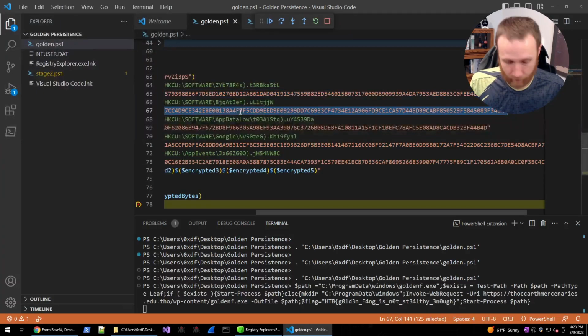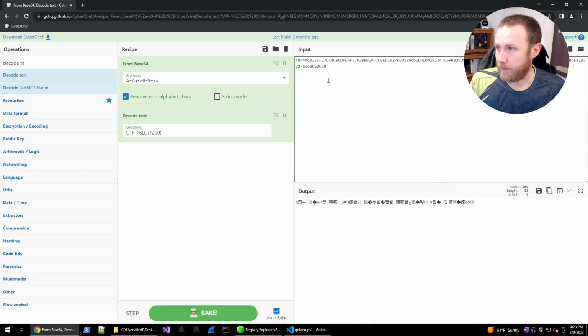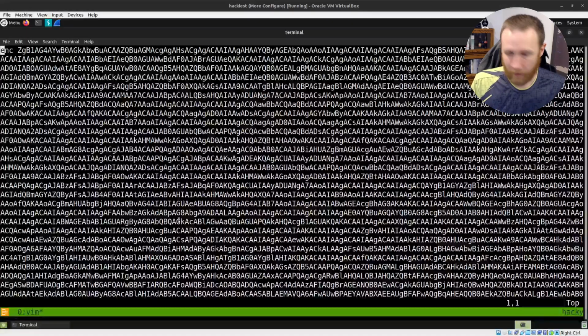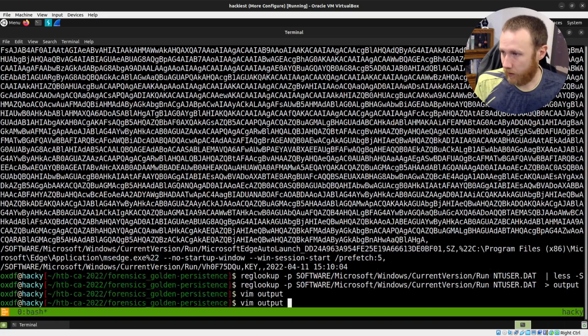Let's grab our four values here, which we could get out the same way. In fact, I'll show you real quick. Let's say we wanted to get this value out. One thing that's kind of neat you can do, I mean, I could put that whole key in. Alternatively, I can call reg lookup.